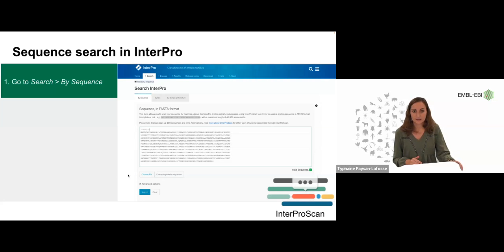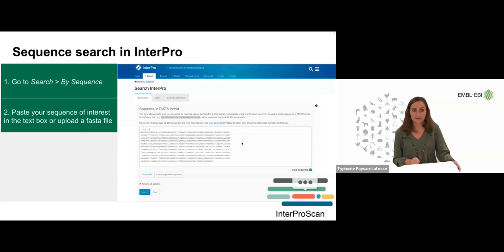And in there, you can see this interface that is on the right-hand side of the slide, where you have a text box where you can paste your sequence of interest, or you can also choose to upload the file which contains the protein sequence. And you can submit either 1 or up to 100 protein sequences at a time to perform the search.